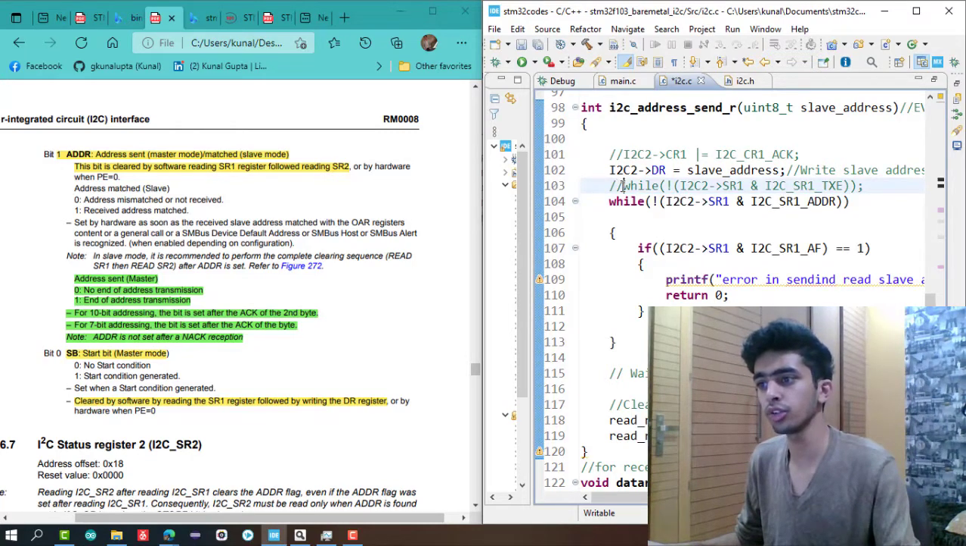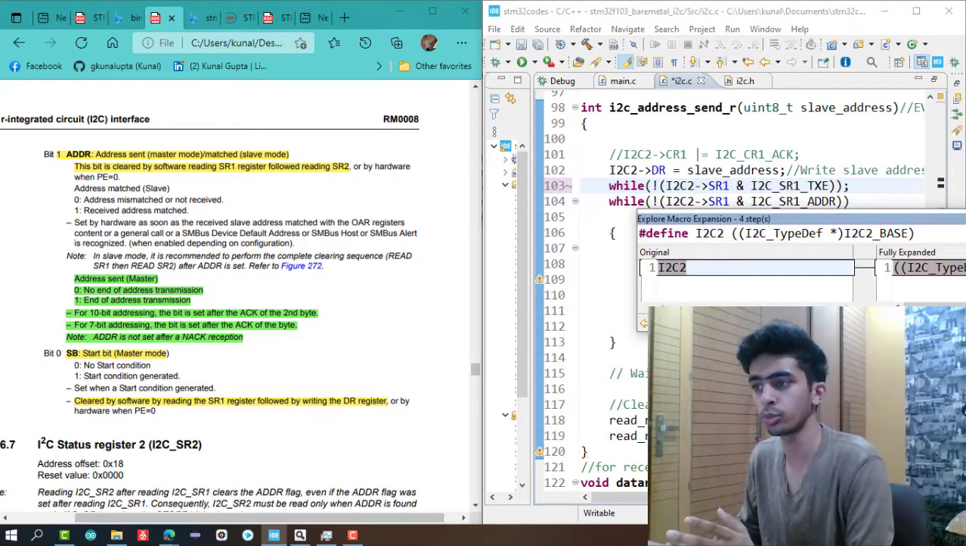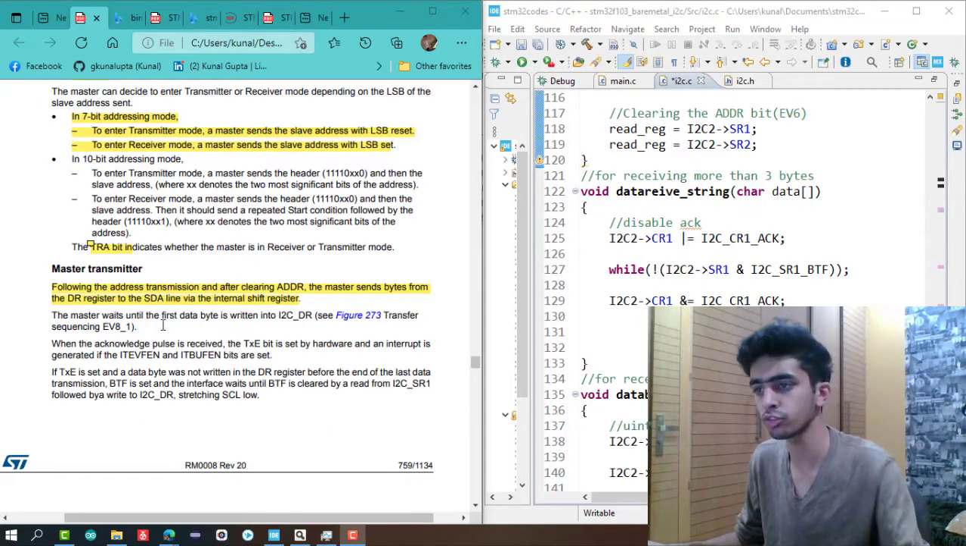Now coming to the master transmitter again: if TXE is set and the data byte was not written, the master waits until the first data byte is written, and when the acknowledge pulse is received, the TXE bit is set by hardware and an interrupt is generated if you have configured the interrupt bits.